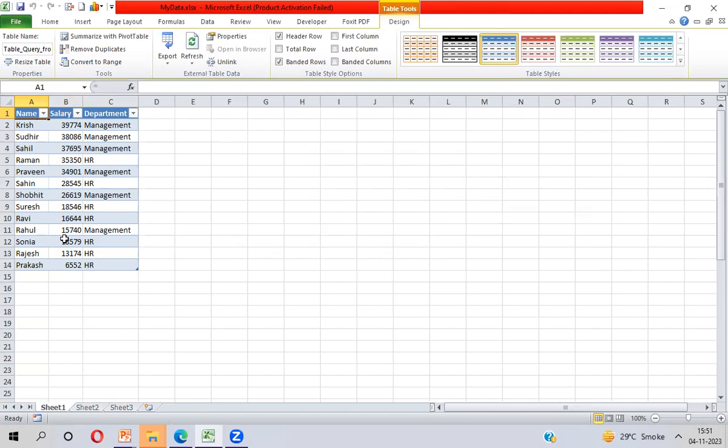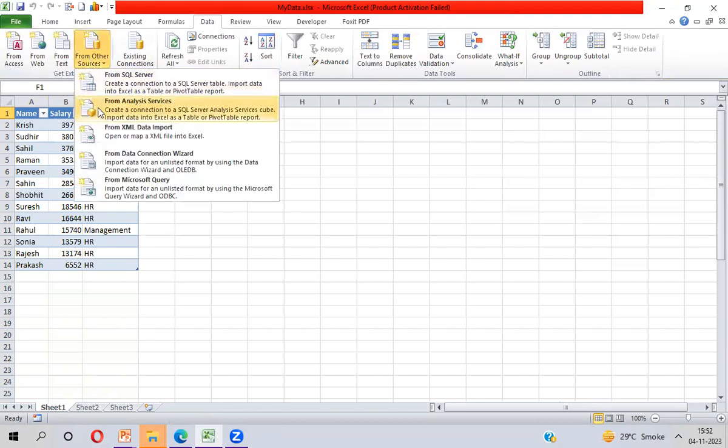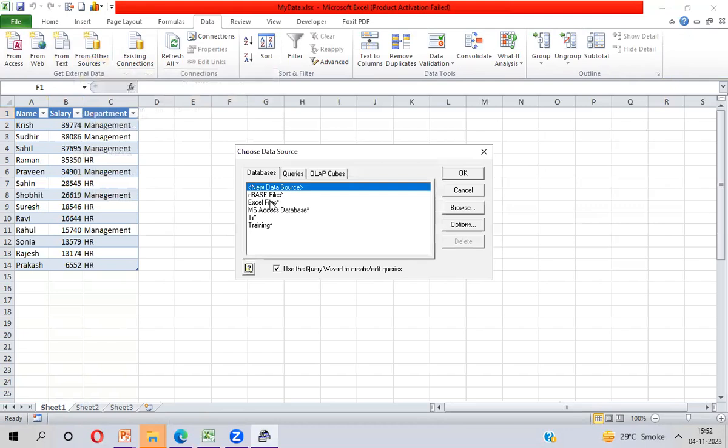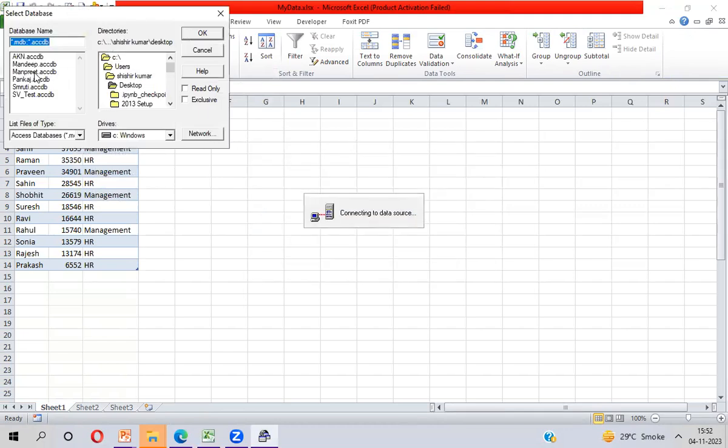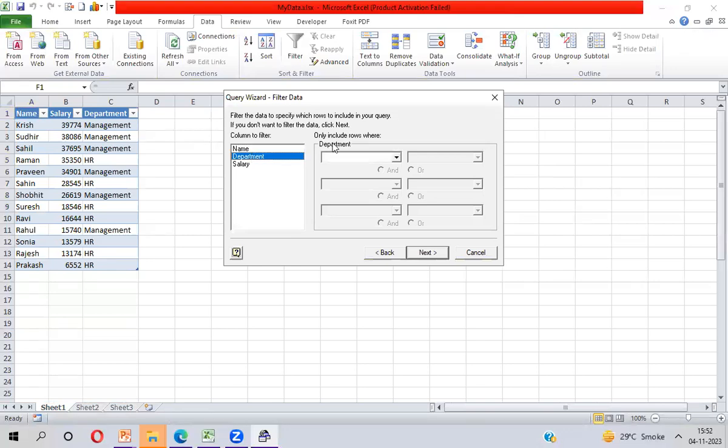But if you want to apply a condition on salary also, what I have to do is pick only those records where salary is more than 35,000 in the management department and less than 30,000 in the HR department. So how can we do it? You have to remove this one. I will take another data extraction here. Go to data, go to other data source, and here I'm taking Access database. Here I'm taking the Manpreet database, and I want to take all the columns. Click on next.